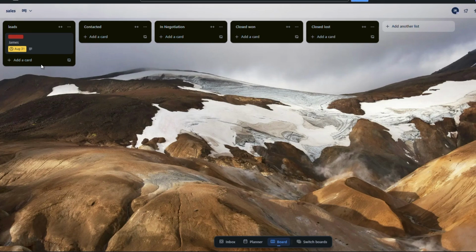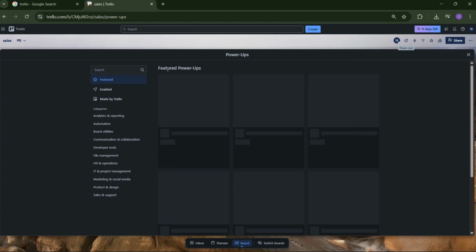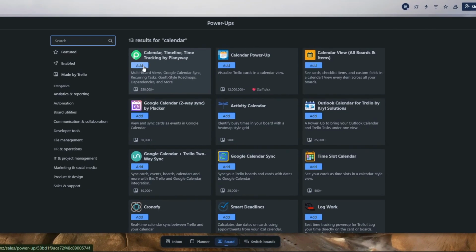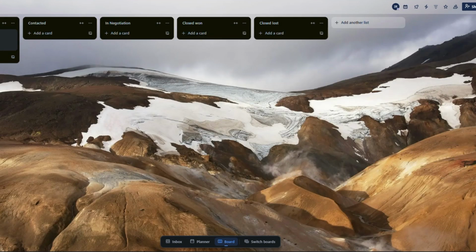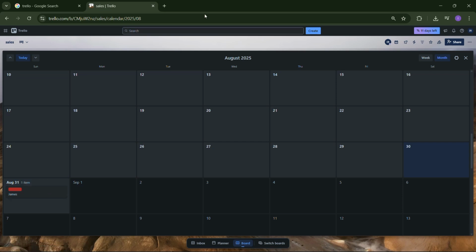If you want to visualize your sales schedule, enable the Calendar Power-Up. Just click on the Board menu, go to Power-Ups, and search for Calendar. This way, you'll see all of your tasks, meetings, and follow-ups in a calendar view, making it easier to plan.